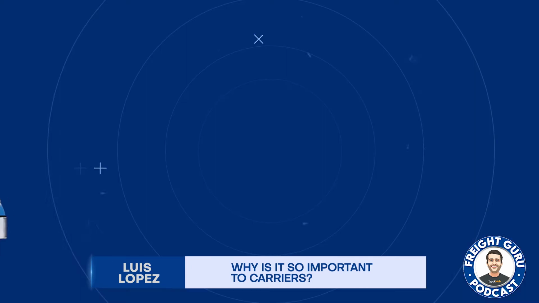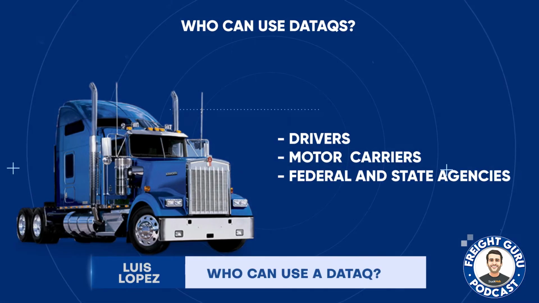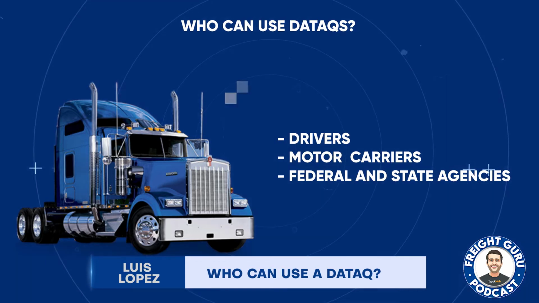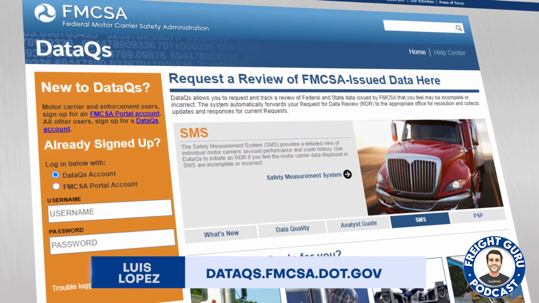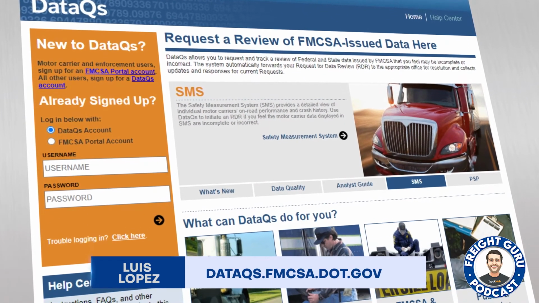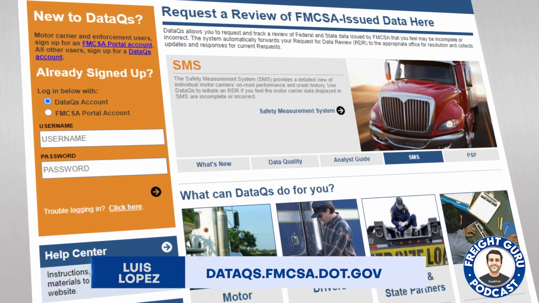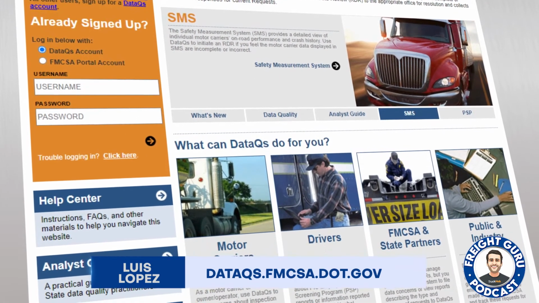Here we go. So, who can use a data queue? Drivers, motor carriers, federal and state agencies, and others who have concerns about their federal or state motor carrier. Where do I start? dataqs.fmcsa.dot.gov. If you haven't created an FMCSA portal account, you can do so here.